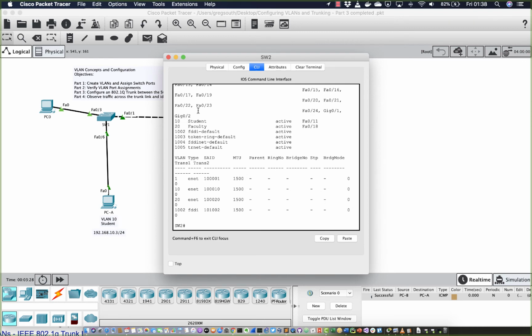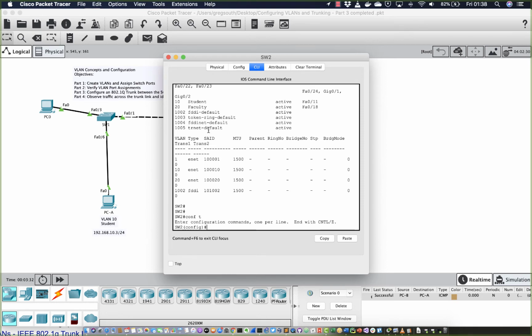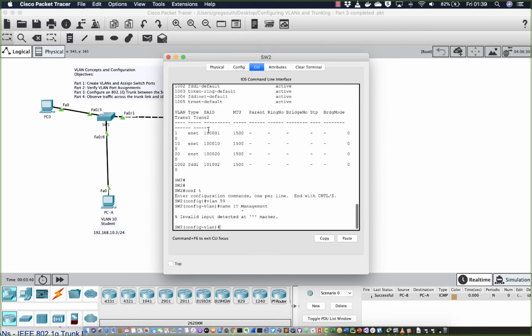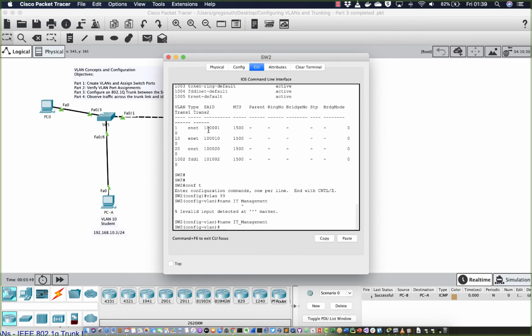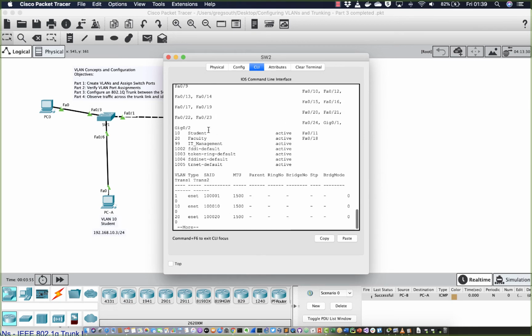So we can see that we've got our 2 VLANs. Let's set up a new VLAN very quickly. So I'm going to go VLAN, I'm going to say 99. I'm going to name this IT management. It doesn't like the fact that I've got a space by the looks of things here, so let's just pop in there an underscore. That looks like it's accepted that fine. So let's ensure that it's accepted that name. There we go, VLAN 99 is in there.